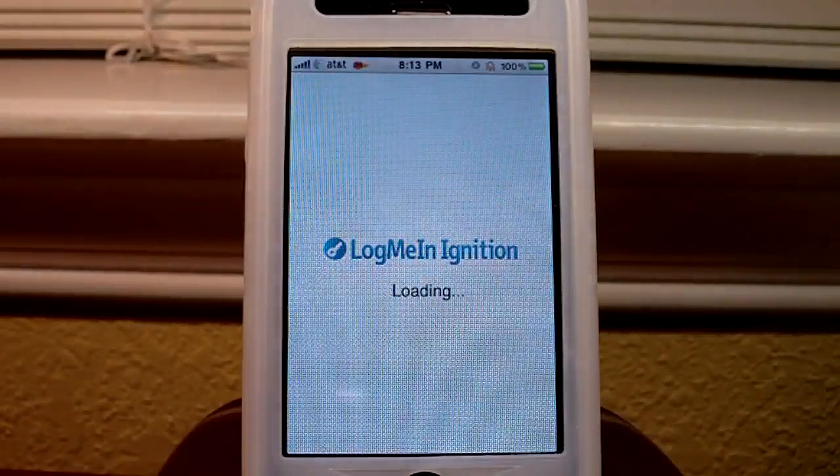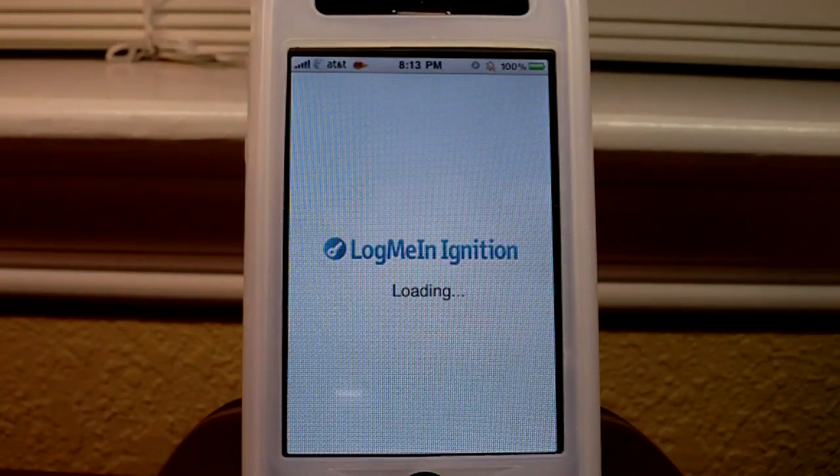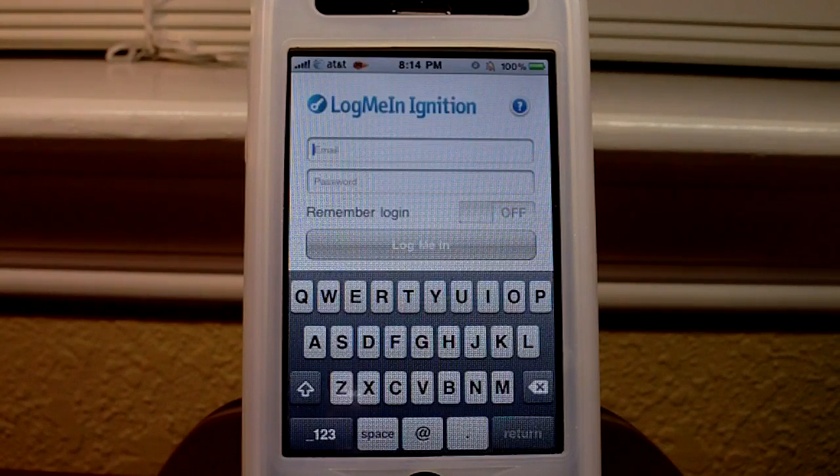Now, I will be doing this demo on 3G. The LogMeIn app works fine on Edge, 3G, or Wi-Fi. It will perform best on Wi-Fi, but it'll do pretty good on 3G. On Edge, you'll probably want to turn down all of the color options and resolution so that all the images from your computer will load quickly.